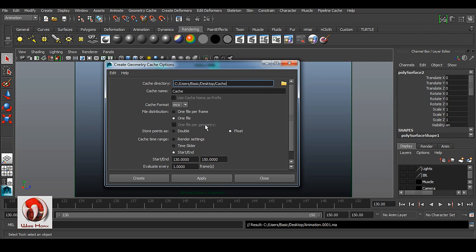This action will take some time and it will make your Maya not responding. That is why we have saved it earlier. Create. Now our caching is done and our Maya is completely frozen.